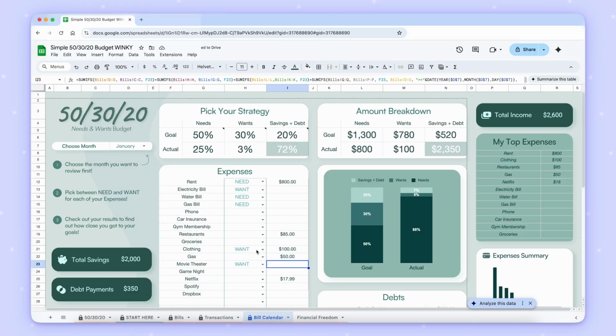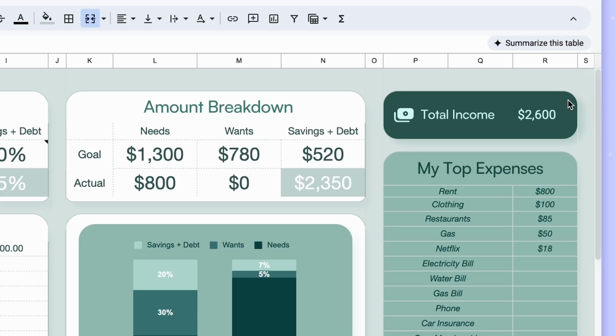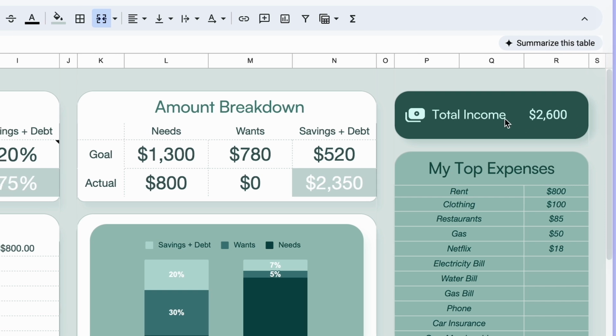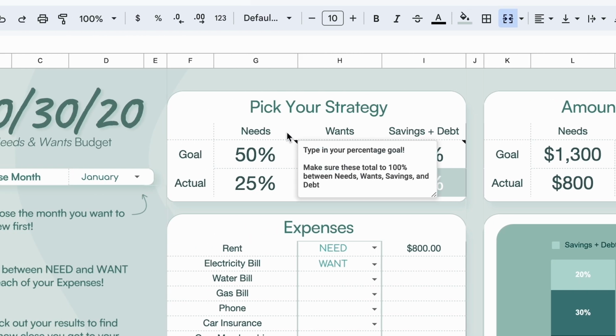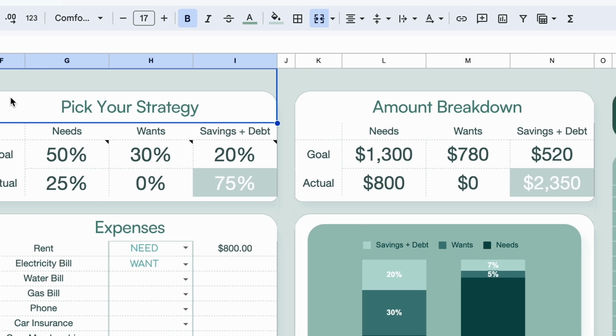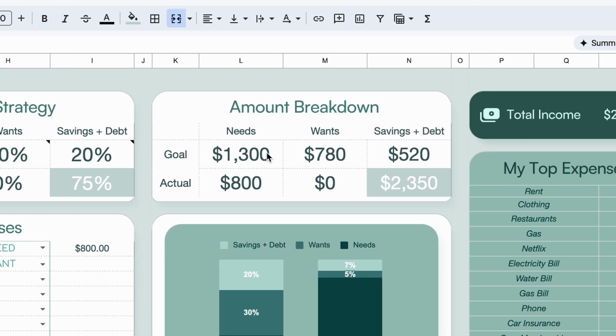Now, this isn't good or bad. I can add need or want to any of these expense types just to get an idea of where my money is going. For example, in the month of January, our total income was $2,600. And based on our chosen percentages here, that means that half, 1,300, went toward needs, 780 went toward wants, and 520 went to savings and debt.